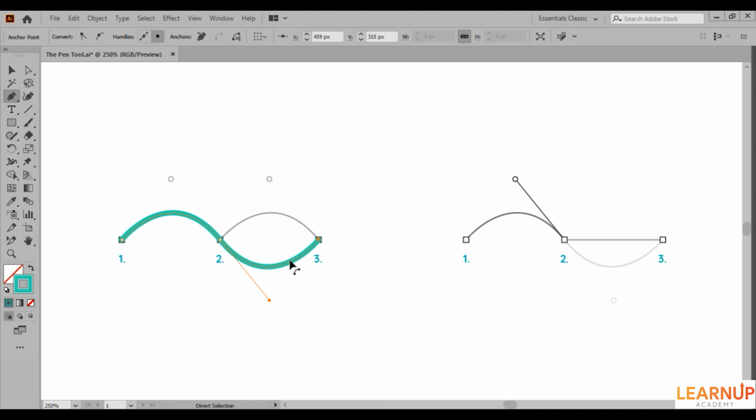We already know why this curve is inverted. It is inverted because of the direction of this handle being downwards. In order to flip this curve over, we have to change the direction of this handle. Moving it with the direct selection tool is also going to move the handle on the other side. So we can't use the direct selection tool for this case.